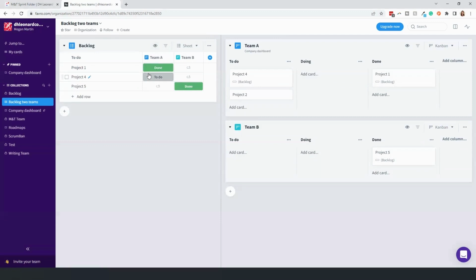So if you are like the chief product owner of all the teams, you can have just a quick glance of which projects are being worked on and what team. So as many teams as you have over here, you can see it over in here.